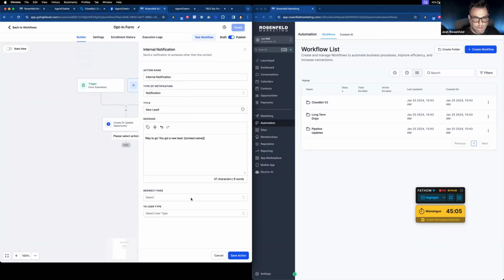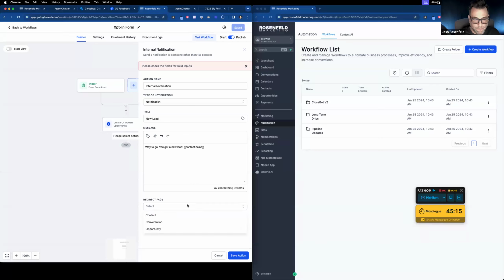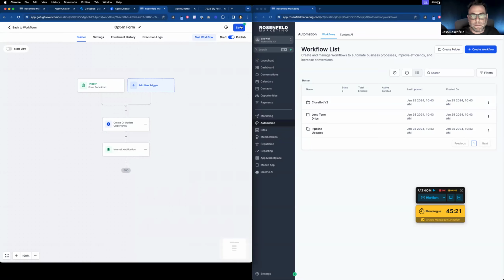And then a redirect page. And then the user. And I'm the only user in this account. I'll do save action. Oh, wait, redirect page cannot be action. I don't know what that means, but whatever, contact. It doesn't seem to do anything. Okay, cool. So now it'll send me, oh, I see.